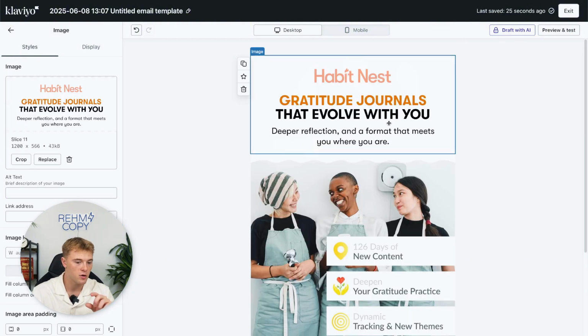The next step here is you're gonna wanna add alt text. Now, alt text is another way to give you a little bit of a better score with your sender score and your sender reputation so that you land in the primary tab more often. What we'll do here is we'll essentially just copy the text that's here. So for this one, we would probably just do gratitude journals that evolve with you.